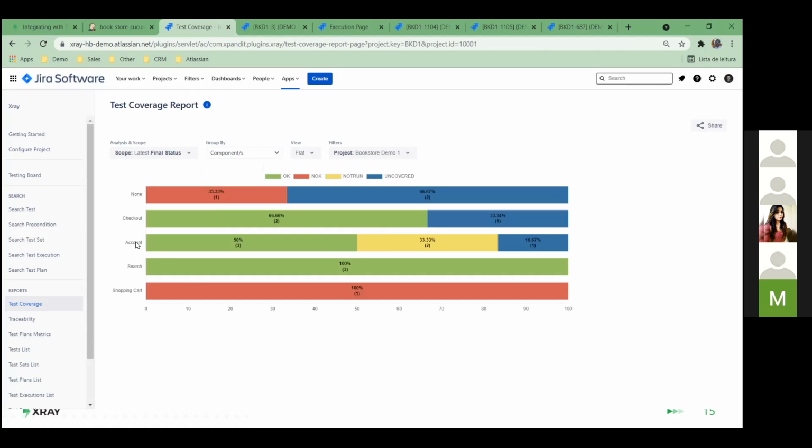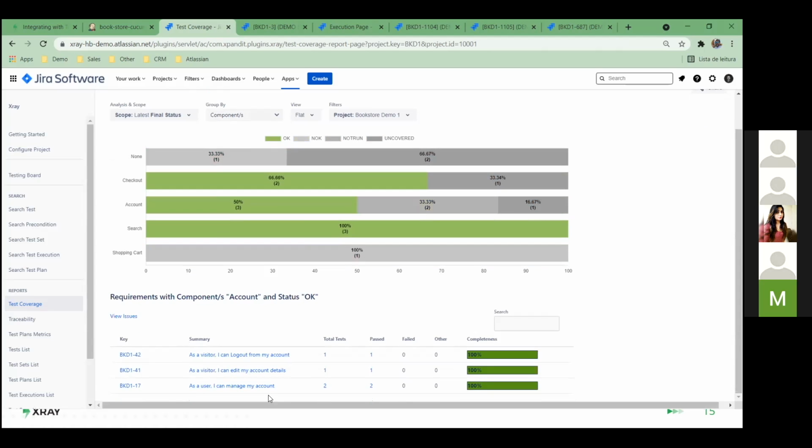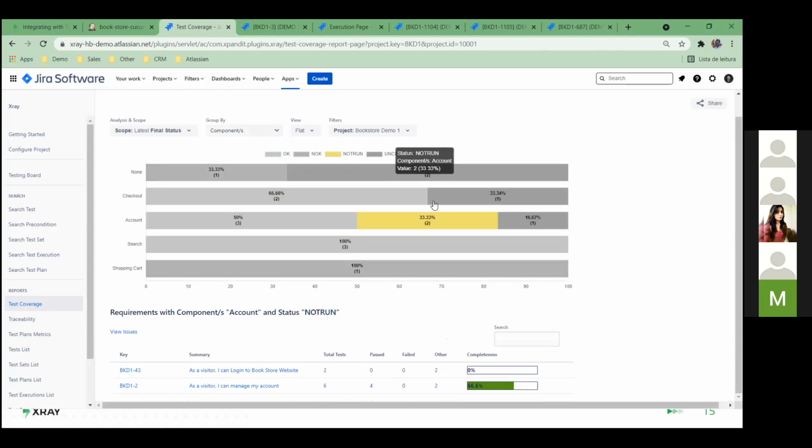For example, it's telling me that for my account components, I have 3 requirements which are passing all their tests, 2 which have not been executed yet, and 1 which is uncovered. And it's operational, because I can actually drill down and I do see all the tests. So in this case, this requirement has 2 tests, and this requirement has 6 tests associated, and they haven't all been executed yet. So this is why this status is not okay.